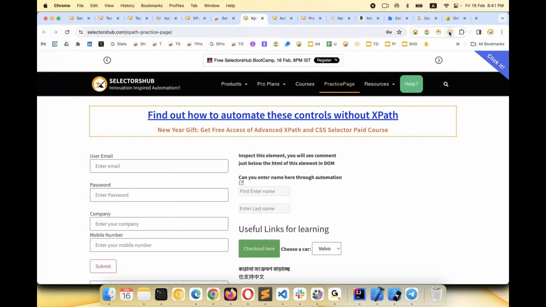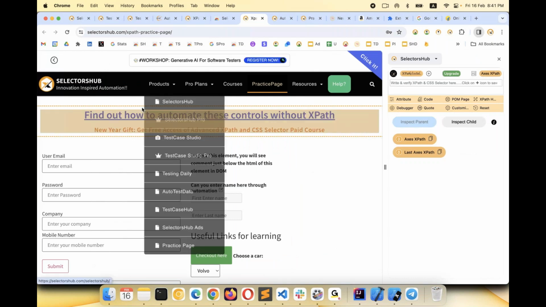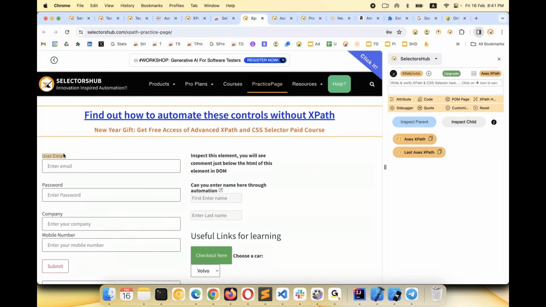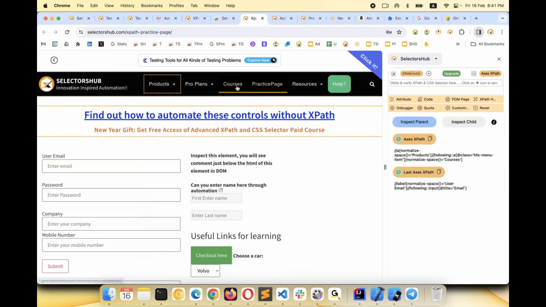Just click on access XPath and here you select inspector first. Let's say we want to generate for enter email with respect to user email. First inspect user email, then again select this inspector, click on enter email, and here we have generated XPath for the enter email field with respect to user email. Likewise, for courses with respect to products, first inspect products, then inspect courses, and it is here. This is a very great feature where you can generate the relative XPath relative to another element automatically.